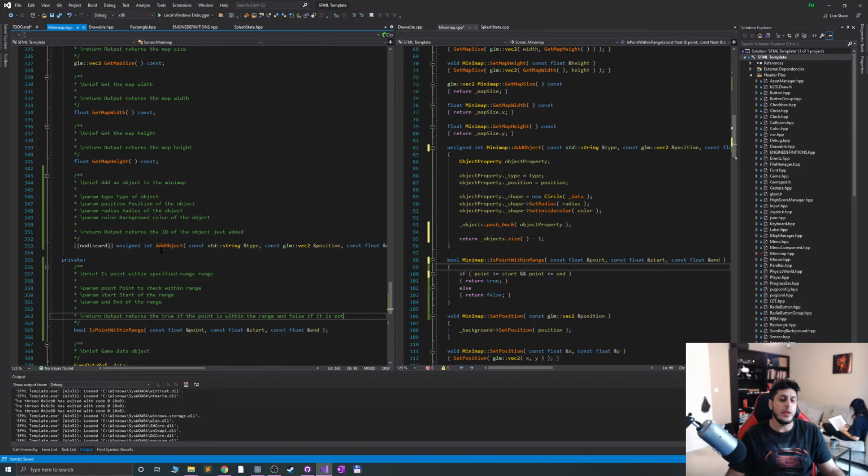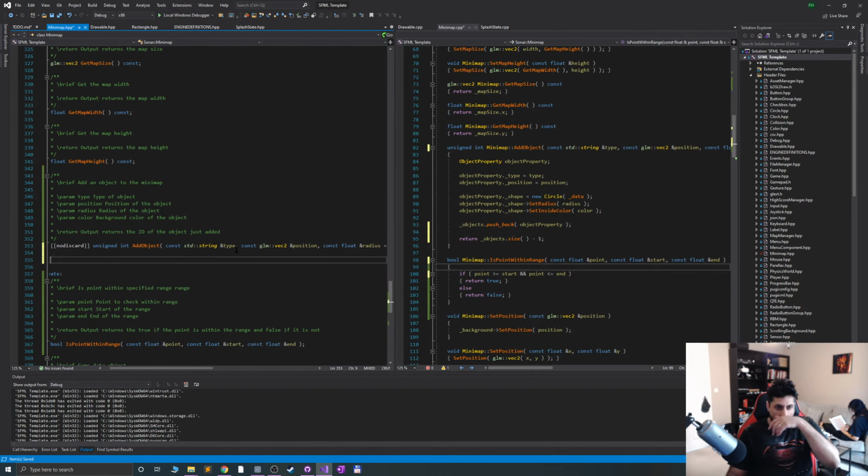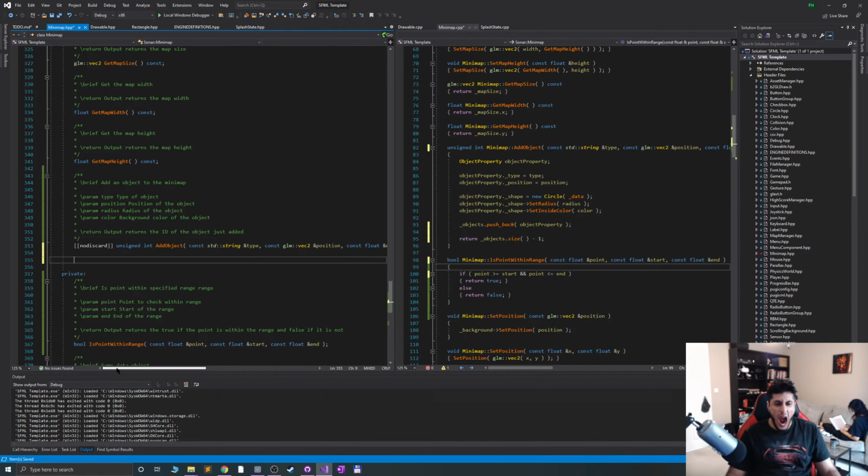What am I gonna do now? Okay, so yeah, I was gonna remove an object by type and by ID. I'll do by ID first. Void remove object by ID.